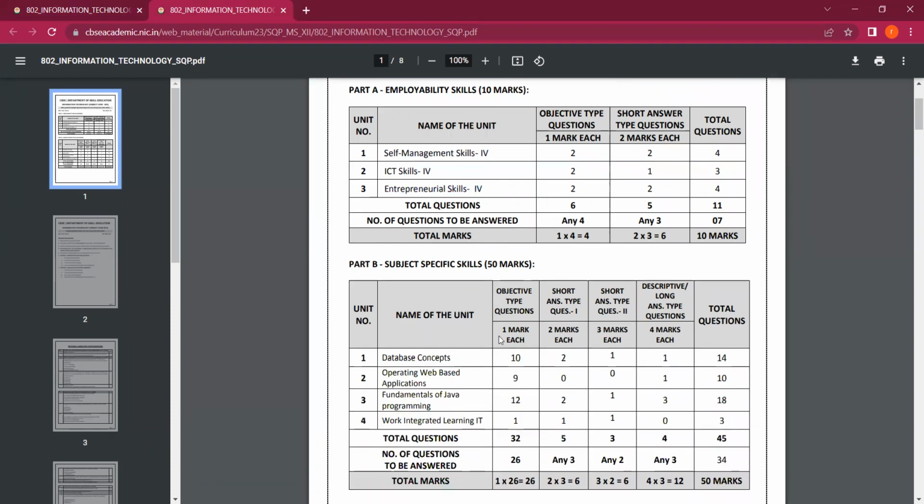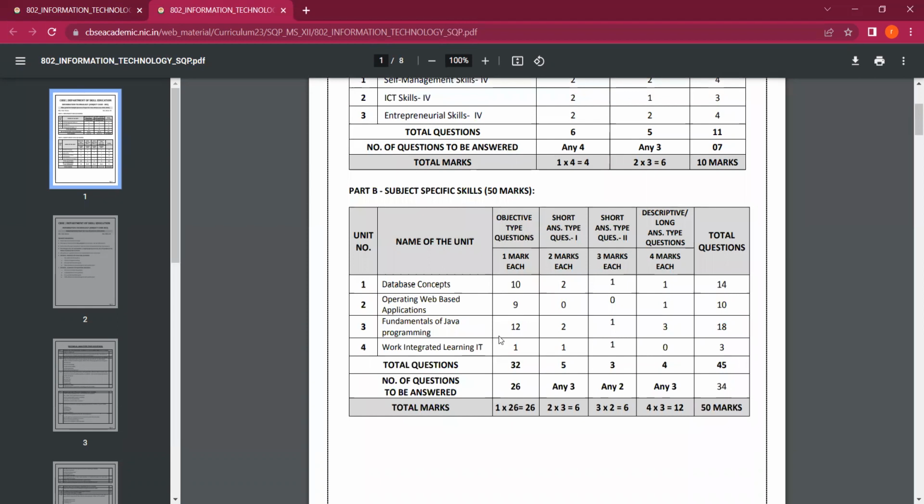In Subject Specific Skills, you have four chapters. From these four chapters, you will get questions for 1 mark, 2 marks, 3 marks, and 4 marks. You can check the weightage of marks for each particular chapter.